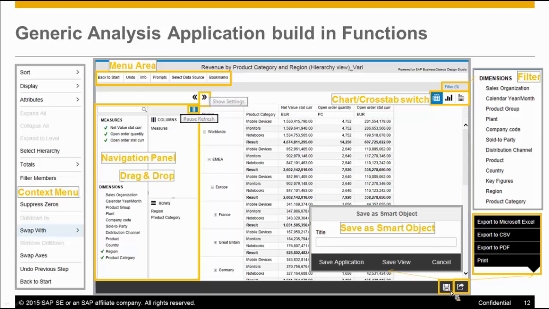And at the bottom, as you can see, you can select a particular option. If you want, you can completely bookmark the entire application, and you would use this option. Or if you want to select just a particular area, then you would use this save as smart object. And once you select this save button, you can simply select the save view.